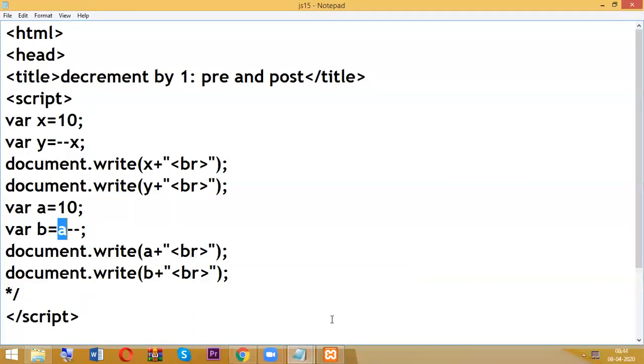Sorry, some problem. A value is 10. B value is, this is post increment. Correct. Oh, sorry. Got it. Comment problem.